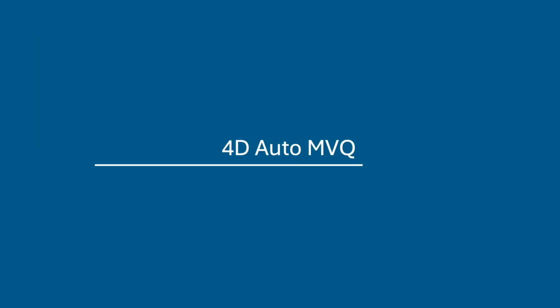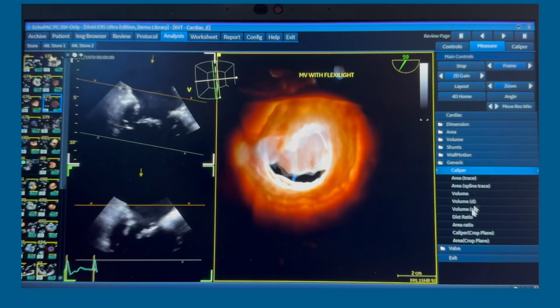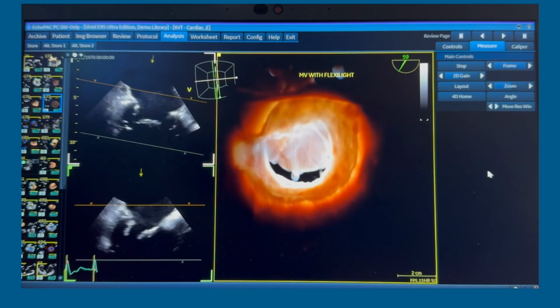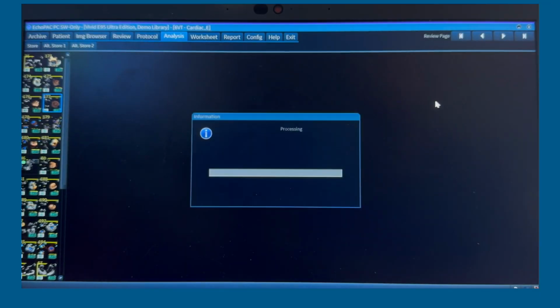We'll first demonstrate how to use the 4D Auto MVQ tool. So here we're going to use the Mitral Auto MVQ tool. Go to the measurement package, go to valve, and within valve you find 4D Auto MVQ.